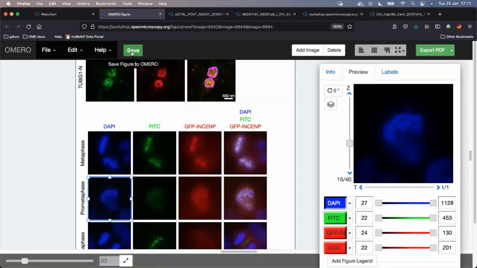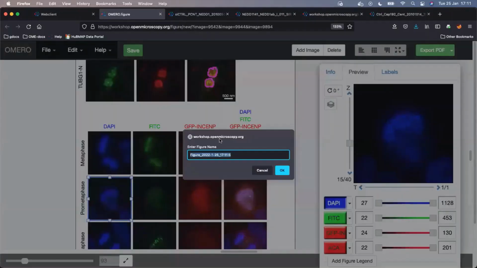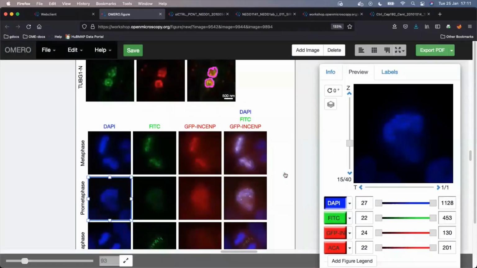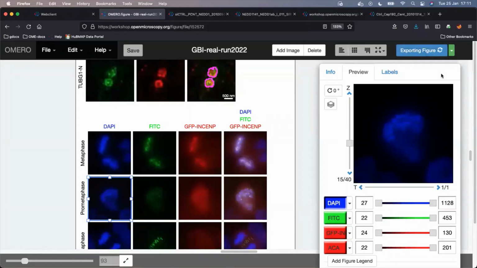Now, if I want to save the figure, I have a save button here, which saves the figure, which is called GBI Real Run 2022, and the URL will change. The GBI Real Run is a new name here. And I could also export the figure as a PDF, meaning going out of OMERO. Okay, so exporting the figure is creating a PDF out of this figure.